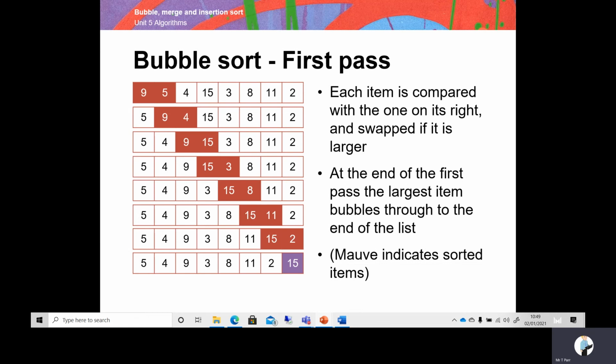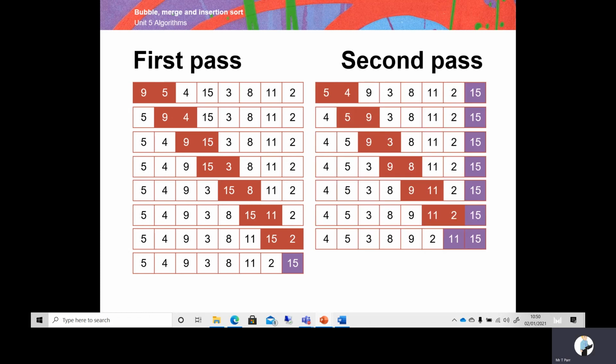It says at the end of the first pass, the largest item bubbles to the end of the list. So that's where the bubble sort comes from. The way it works is the larger numbers bubble up to the right. You can see after the first pass, the largest number has gone up to the right. That's the purple or mauve color. So after the first pass, we have 5, 4, 9, 3, 8, 11, 2, 15. That's the order. Then the second pass.